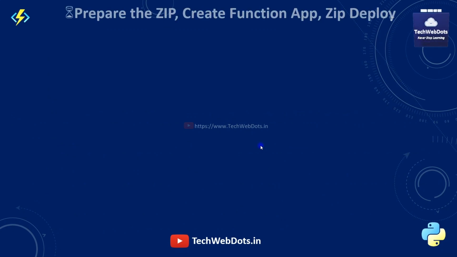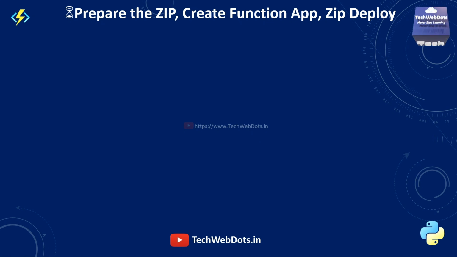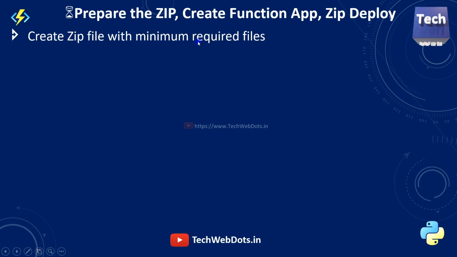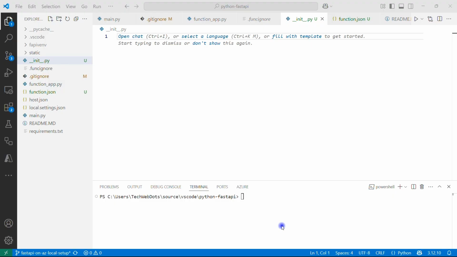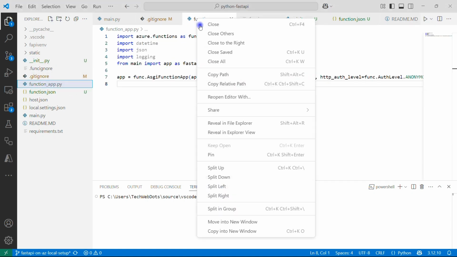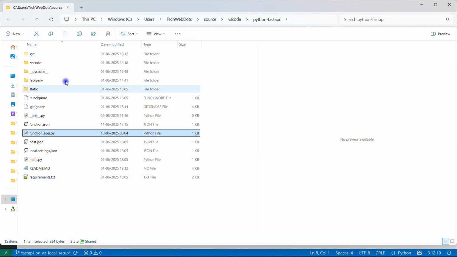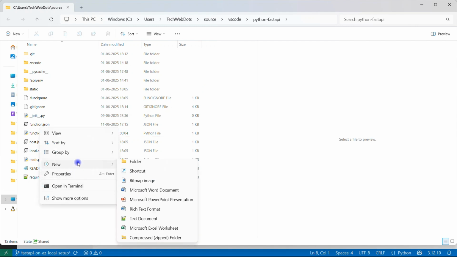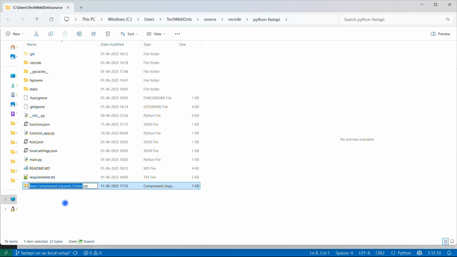Okay, so next, what we need to do is prepare the zip, create the function, and zip deploy. So the very first thing we need to do is create a zip file with the minimum required files. So let's go to our solution and create a zip file. I'm here now. This is my file. If I right click over here, reveal in file explorer. Okay, so here, let's create one zip file. Go to new zip folder.